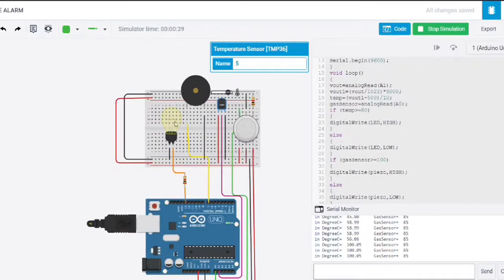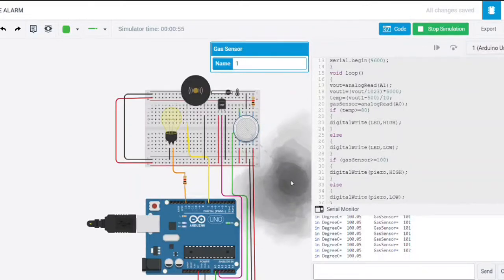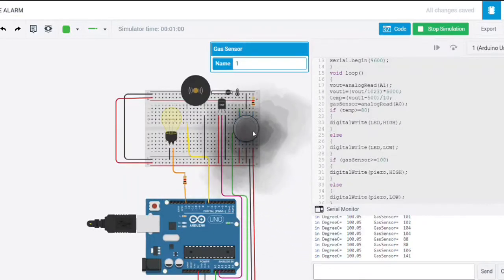Now the gas sensor value is 85. Since the limit is gas sensor greater than or equal to 100, the buzzer will alert. Now it is 101. See, the buzzer starts to ring. If I take it closer, the value increases and the buzzer alerts more and more. When I reduce it, the buzzer stops.